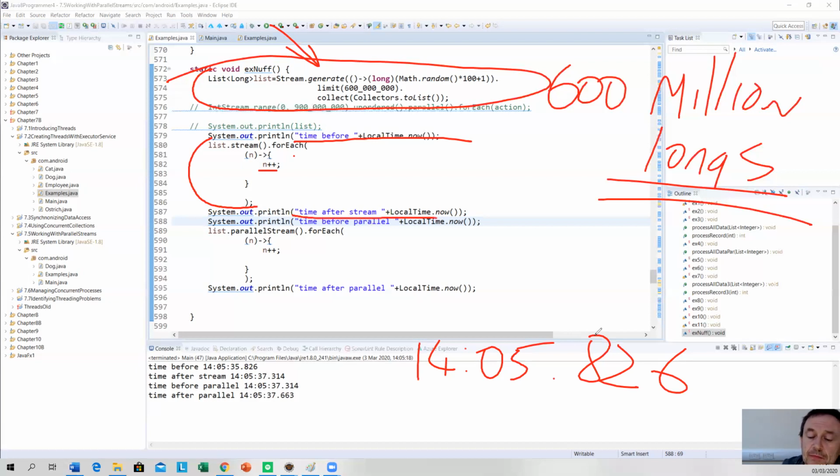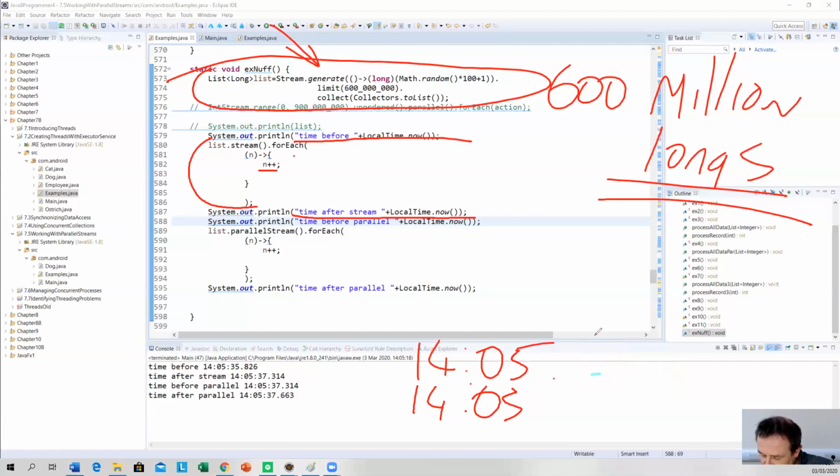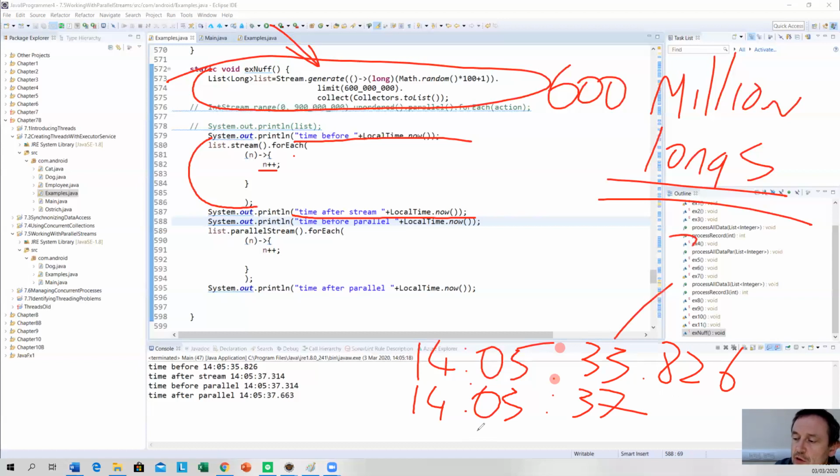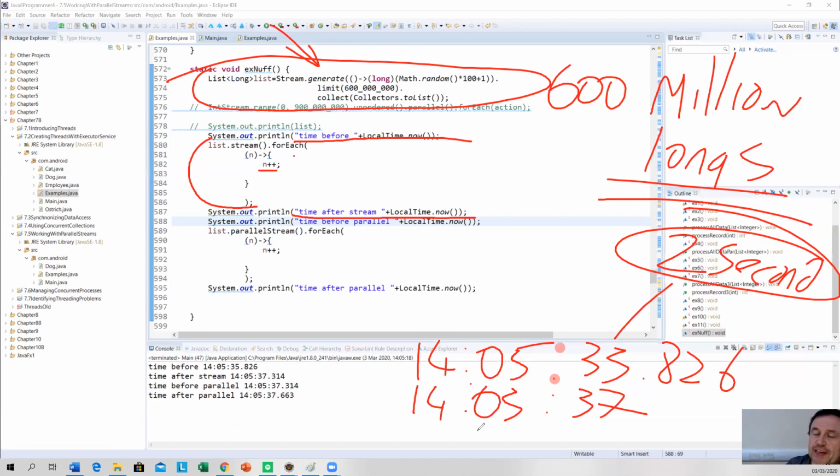Now, it finishes at, sorry, I got put off my stride, where am I? Oh yeah, 14:05. Hold on, I need to change this a bit. So it started off with 14:05 and 35 seconds and 826 nanoseconds. Now it finishes at 14:05 and 37 seconds. So approximately it takes 2 seconds. A single threaded stream takes 2 seconds to go through it.